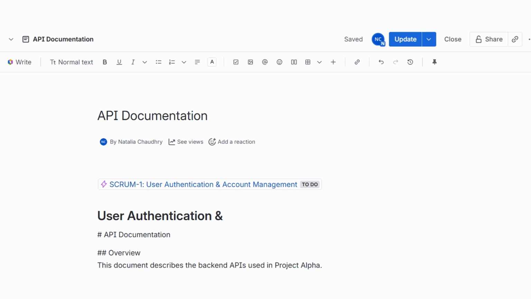Confluence automatically converts it into a live smart link. It automatically recognizes the Jira issue and shows it as a live link with its current status. So by linking Jira issues like Scrum 1 in this case, we get live issue tracking without leaving Confluence, and the context for development or documentation. This makes easy traceability between the requirements and the tasks.